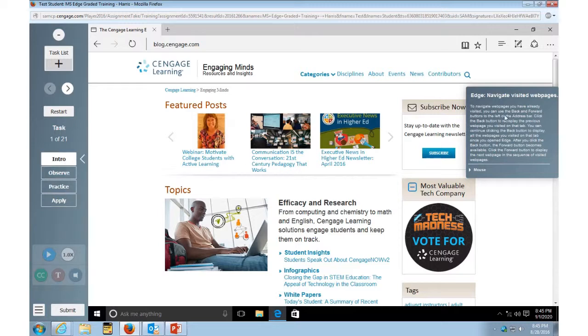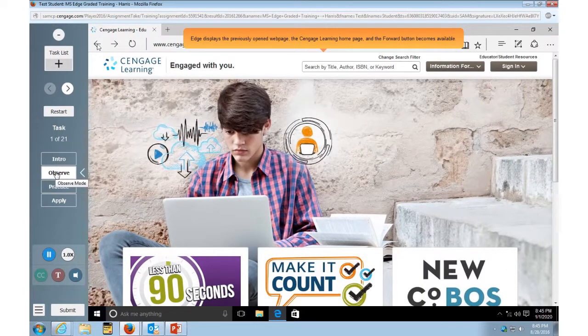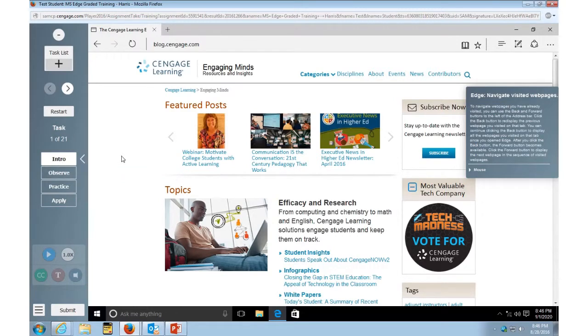The intro mode is basically where you read this little gray box over here that I'm pointing to with my mouse pointer. I'm just circling it right here. Okay, so this little gray box tells you about the task and what you're going to be doing in this task. If you want to observe, you can click on the observe mode. To the left of the address bar, click the back button. Edge displays the previously opened web page, the Cengage Learning homepage, and I'm going back to the intro mode now.